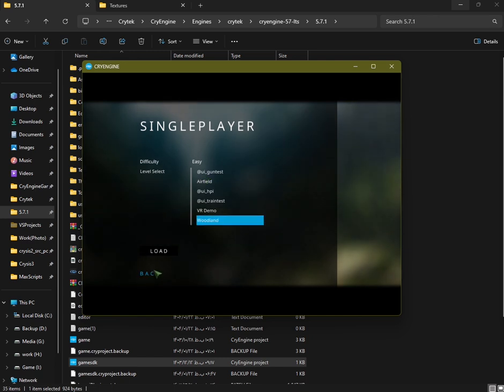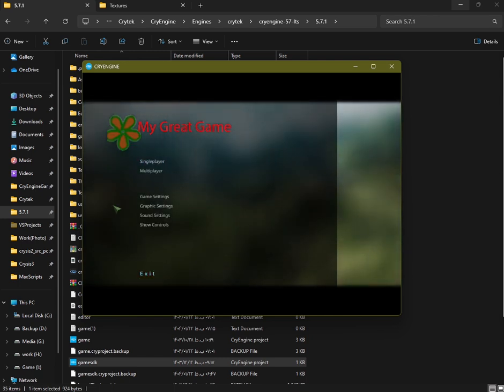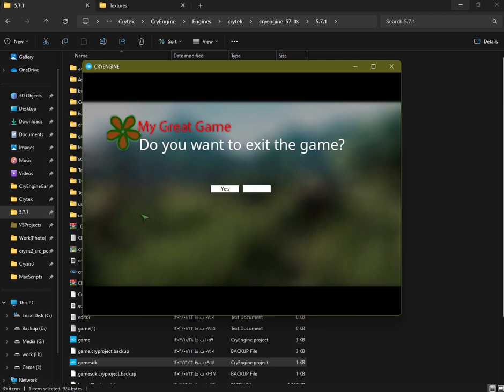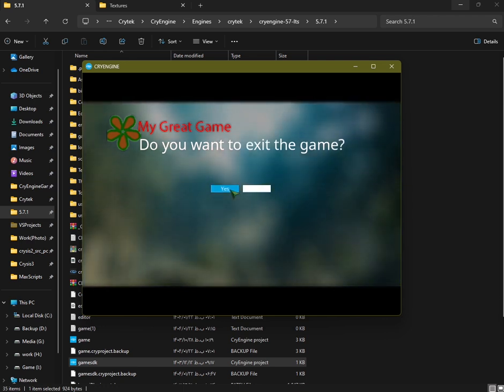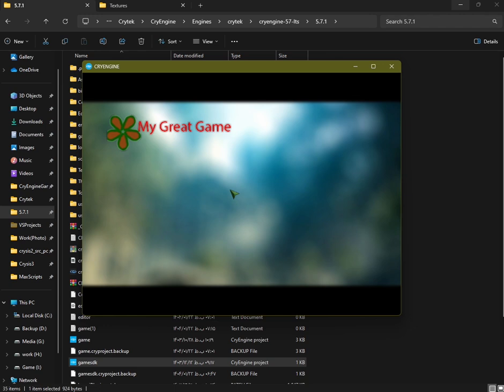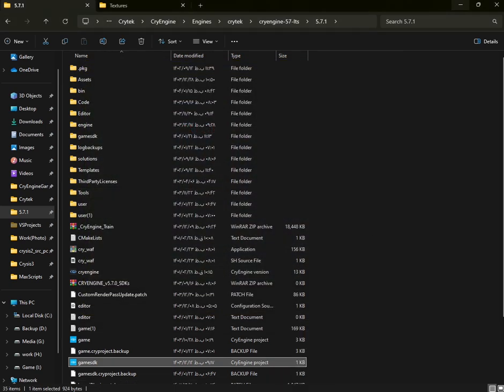After you are done with everything, you can place the modified files and your texture into the game data.pak archive. Thanks for watching.